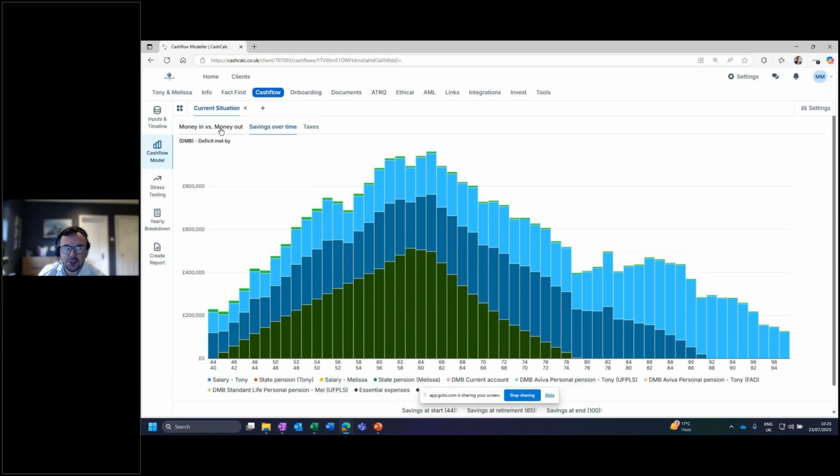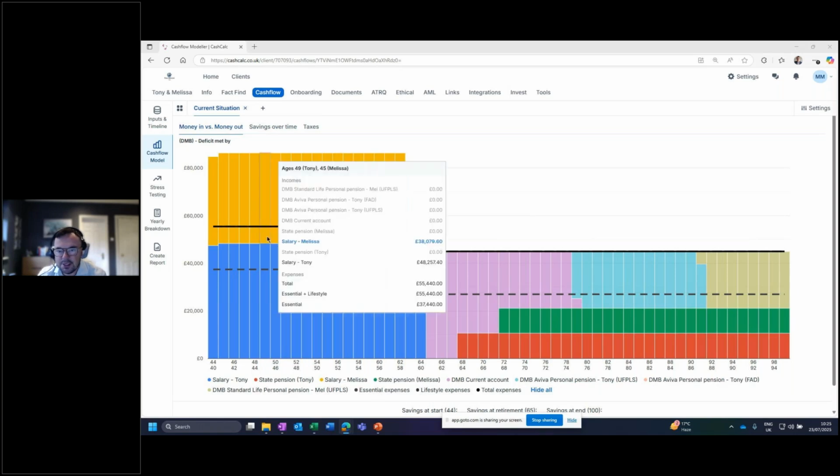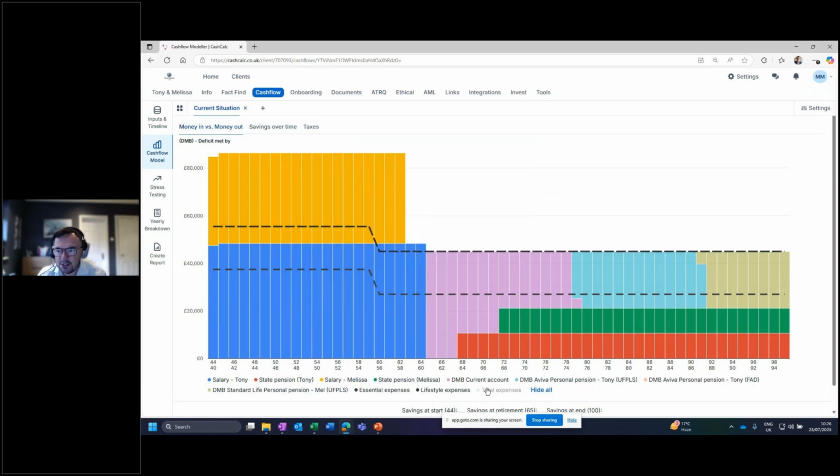So if I just jump into money in versus money out here, we can see along the bottom we've got a nice little key just to give a bit of an understanding on this. Our dash line here is lifestyle, our essential expenditure, and then total expenditure is at the top, so we can remove that there. And then essential and lifestyle. So if I was to just remove those two, we can start to actually see what's being covered. So I can actually remove, for example, Melissa's salary.